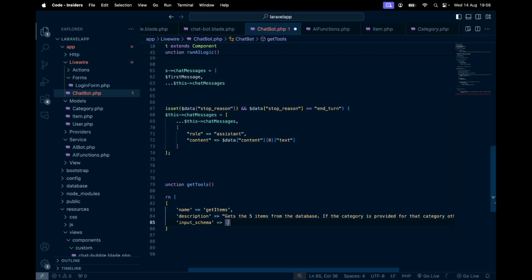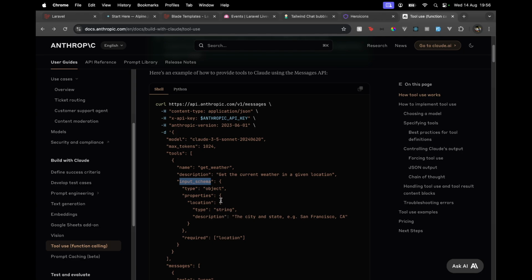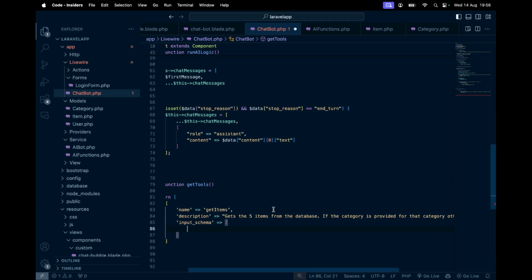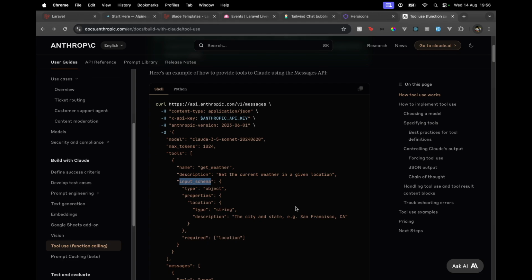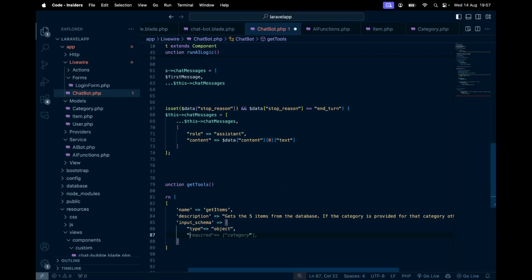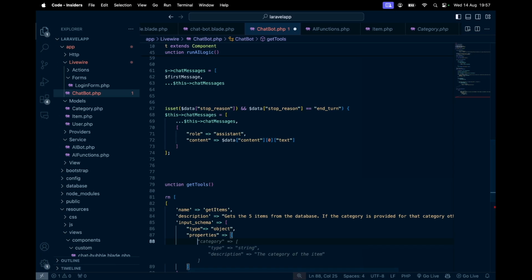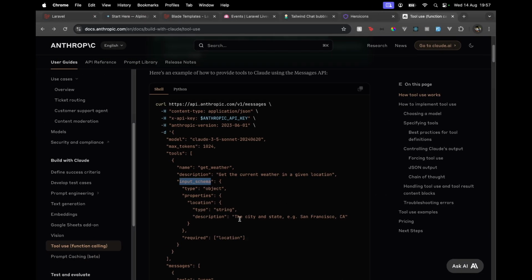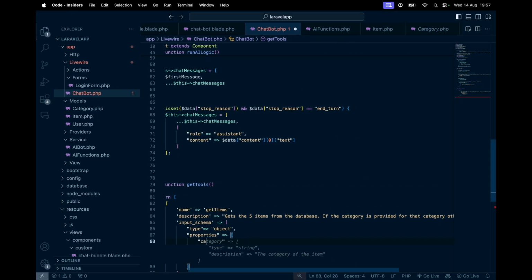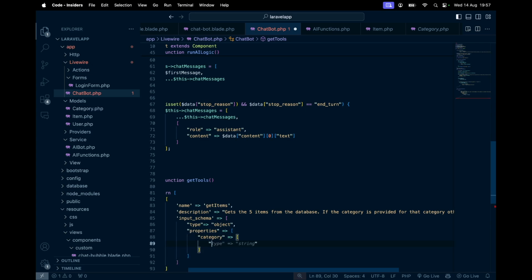Input schema, that's again an array. So what does it have? It's of type object. Oops, it's an array actually again. So it's object. Okay, what properties does it need? So properties. Okay, what are those? We got the category, which is of type string.